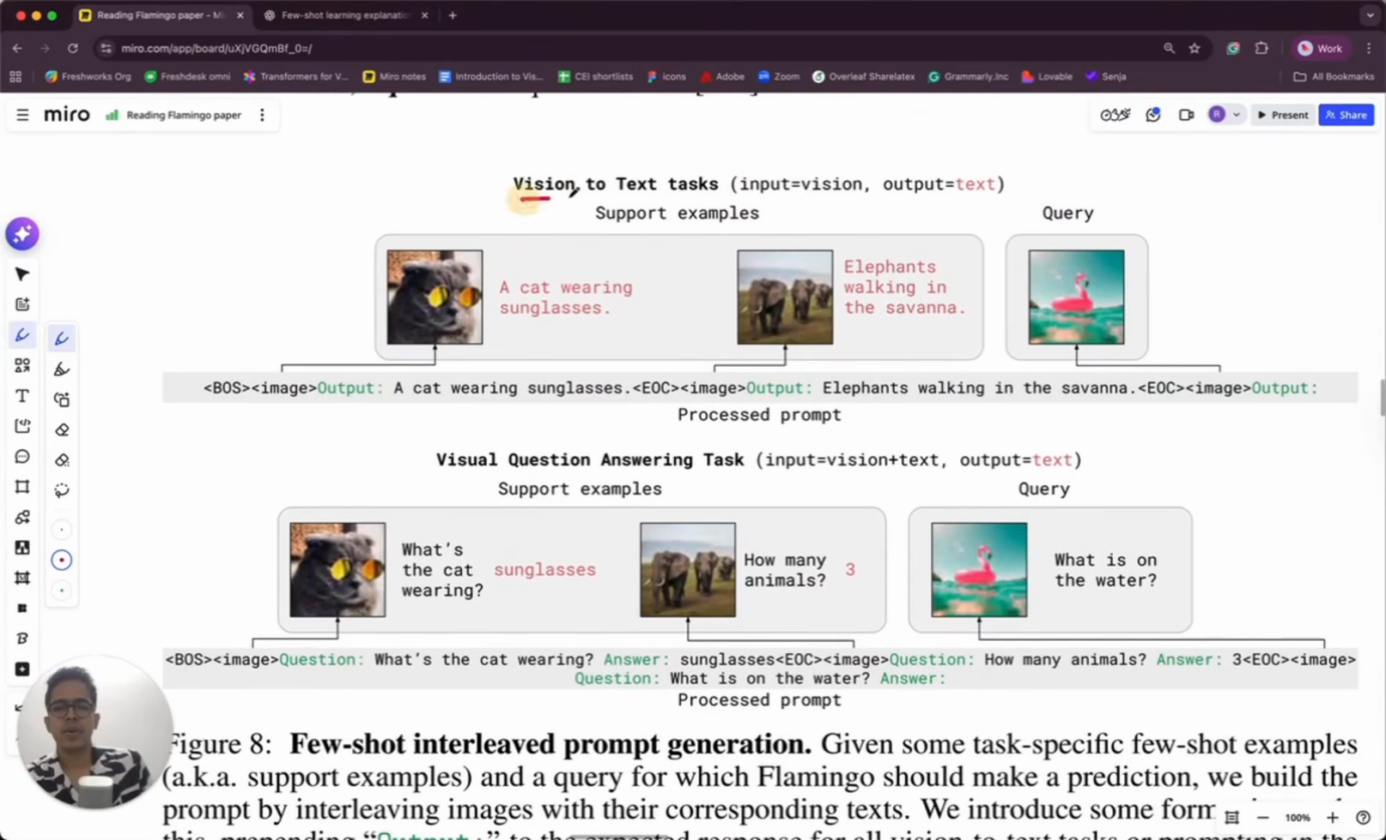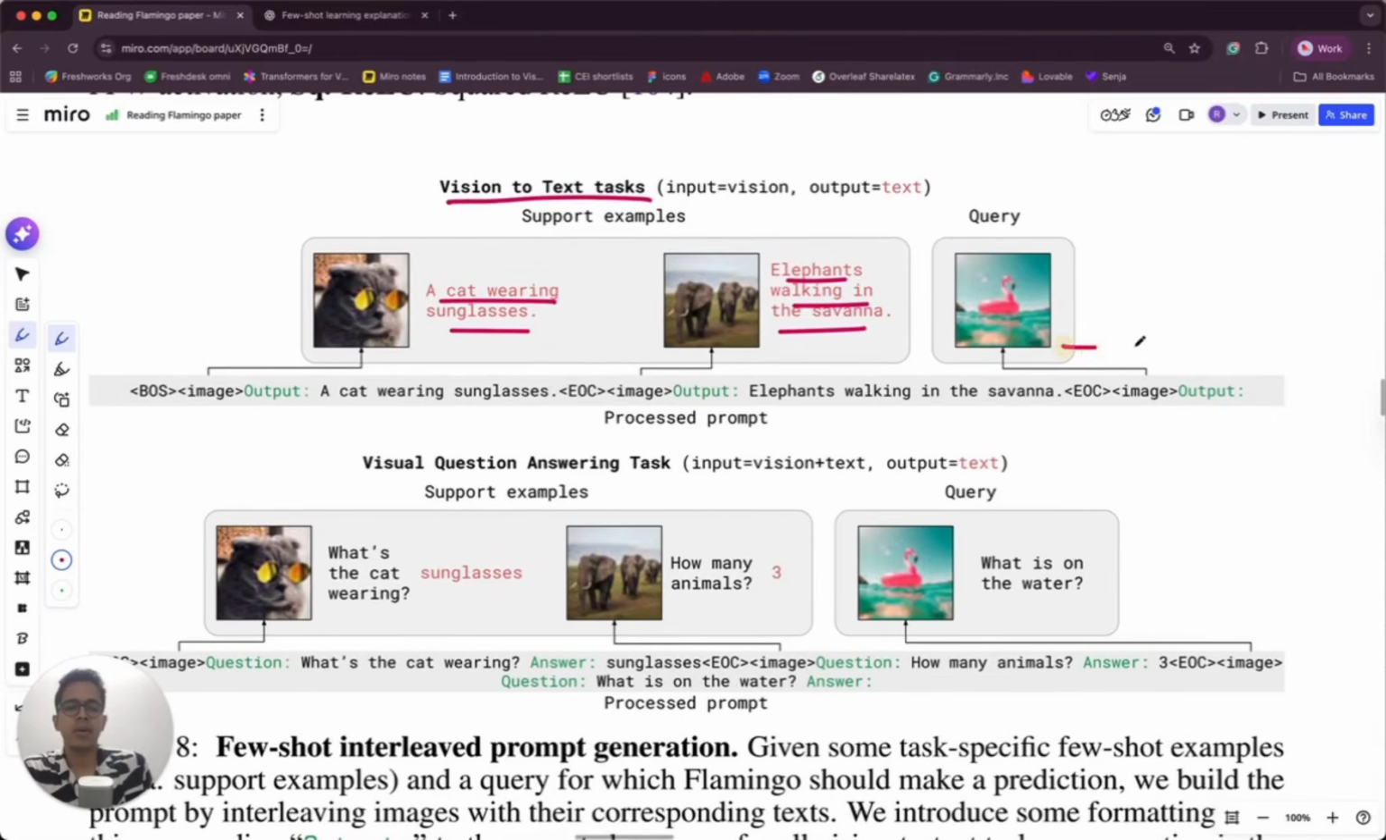Vision to text task means you just have an image in the query and you have to produce a text output based on the examples. Here, this is the image, caption is a cat wearing sunglasses. This is the image, caption is elephants walking in the savannah, explaining what the image is. Then there is a query, and what you are supposed to produce is something like a flamingo floater or something floating in a swimming pool or water body, something like that.